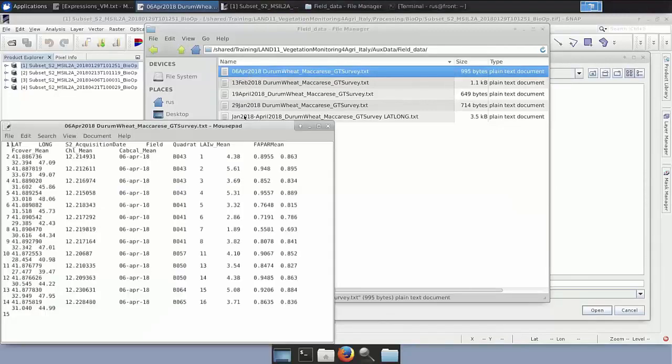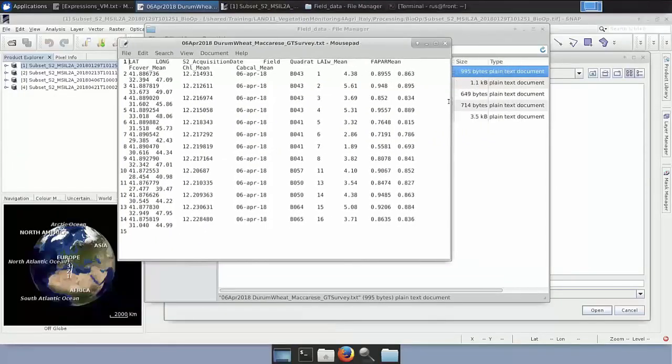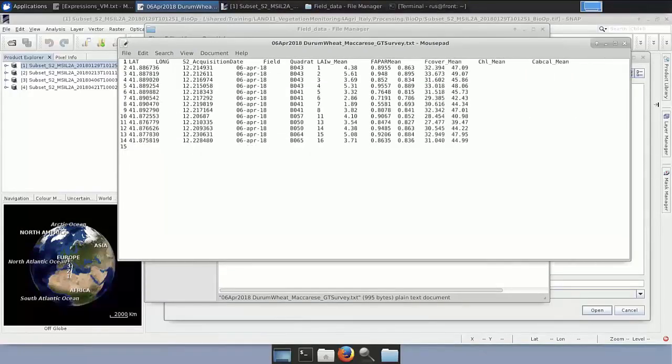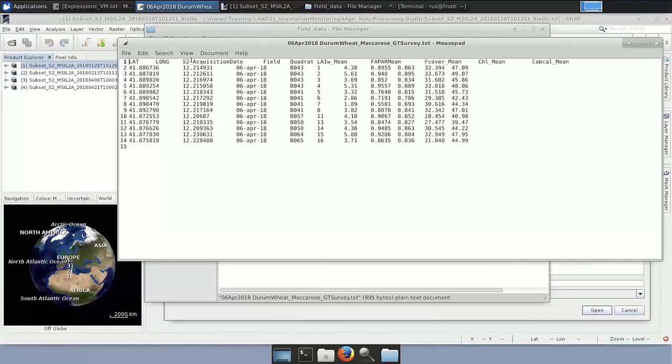And let's open, for example, the 6th of April. So this is the structure of the file. You can see that I have, of course, the headers here: latitude, longitude, acquisition date, field number, quadrat, and so on. And I have 13 points here for the 4th of April.